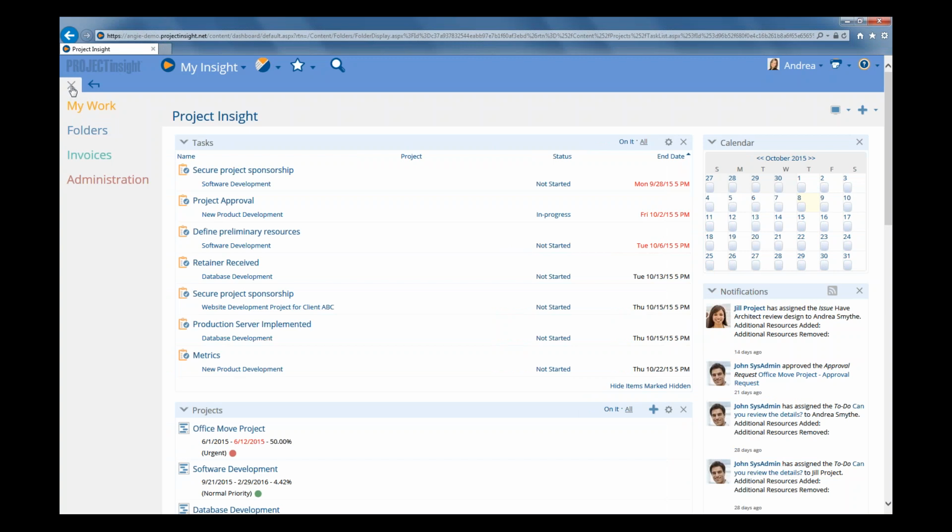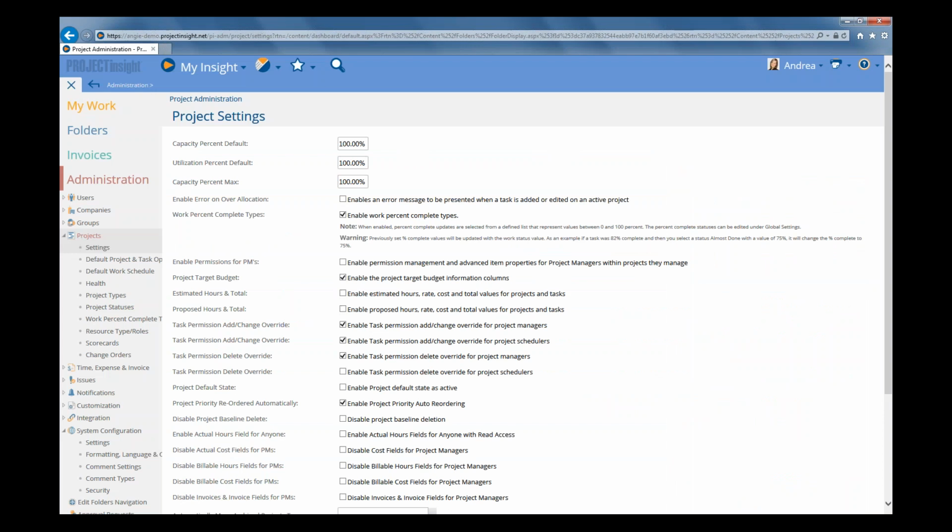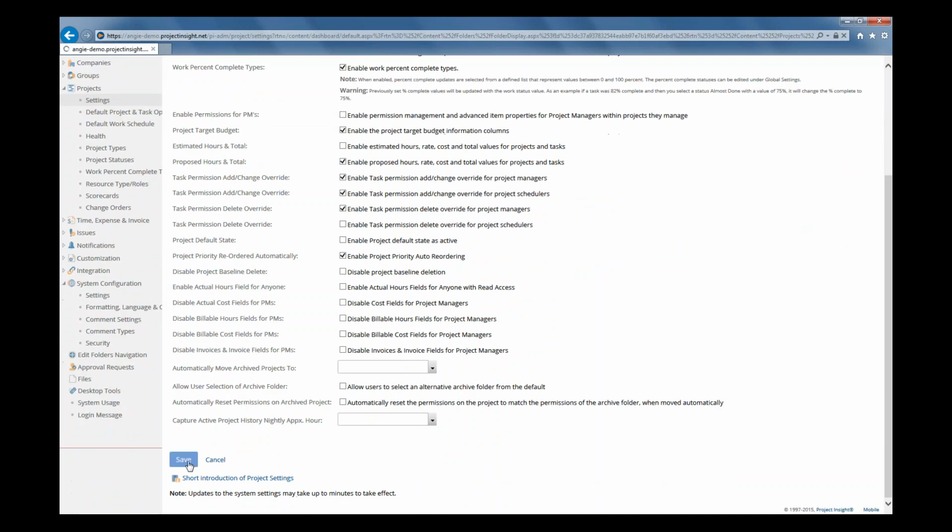To do that, expand your left navigation, click on the administration section to expand it out. We want to click on the project section to expand that out. And that also takes us to our project settings form. In here, there is an option called proposed hours and total. So you want to make sure that if you're doing professional service type projects, that you click on that to enable proposed hours, rate, cost, and total values for your projects and tasks. And then, of course, make sure that you click on Save.